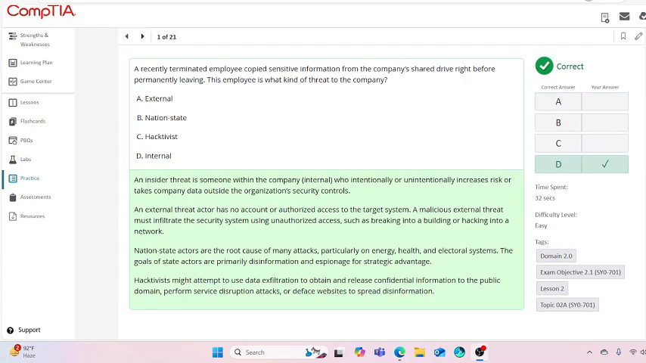A recently terminated employee copied sensitive information from the company's shared drive right before permanently leaving. This employee is what kind of threat to the company? Internal. An insider threat is someone within the company, internal, who intentionally or unintentionally increases risk or takes company data outside the organization's security controls.